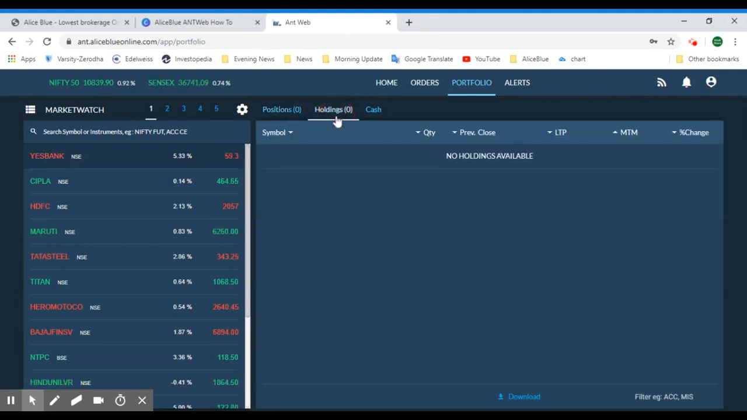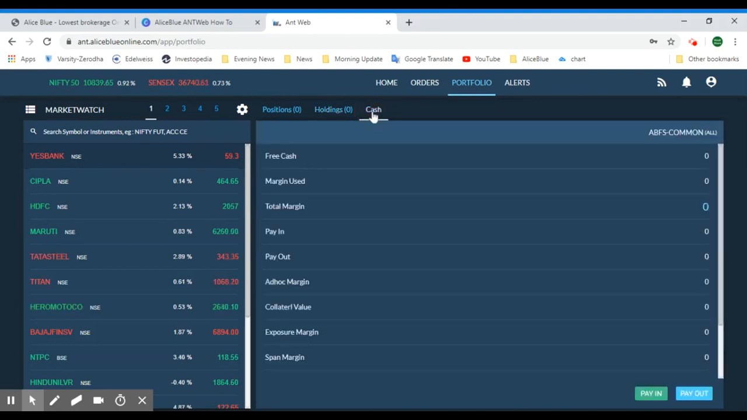You can look at your holdings. So if you have any stocks in your holdings, you can check that here. If you're currently holding any cash in your account, your free cash, the margin used, the total margin, the payout. You can even look at your ad hoc margin, the collateral value, exposure margin, and span margin.